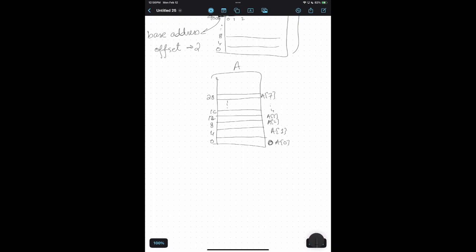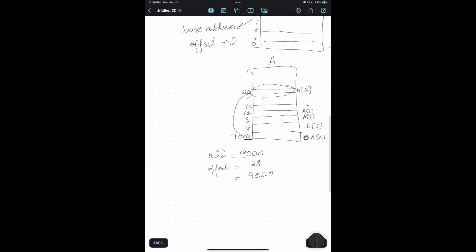That is why we specify the base address, and x22 contains the base address. Let's say instead of 0 it is 9000. So x22 will contain 9000, which will help us reach this point in main memory. Once we reach it, the offset is 28, which will be added together to give 9028, and we will reach this point. So this data will be read and stored in the register which we specified.